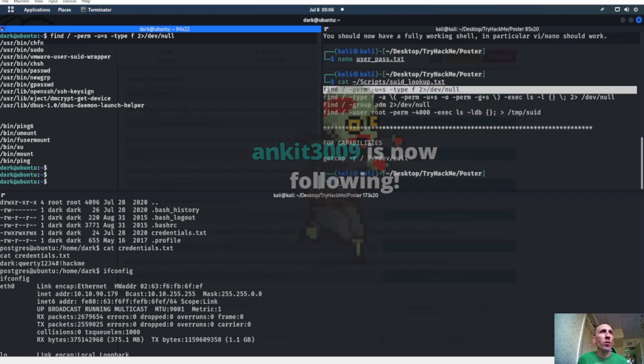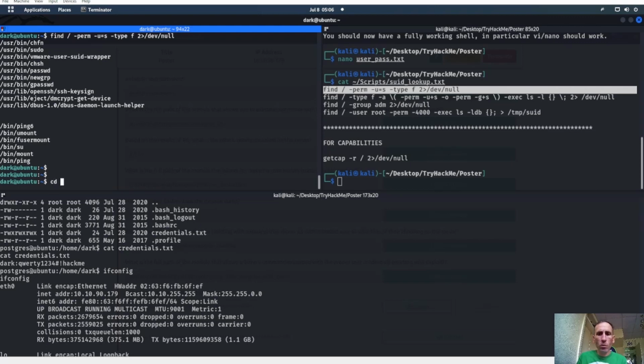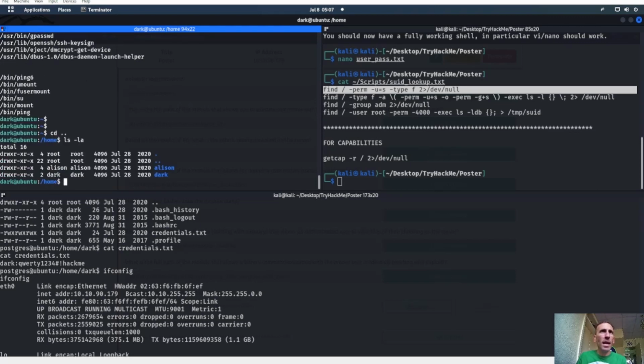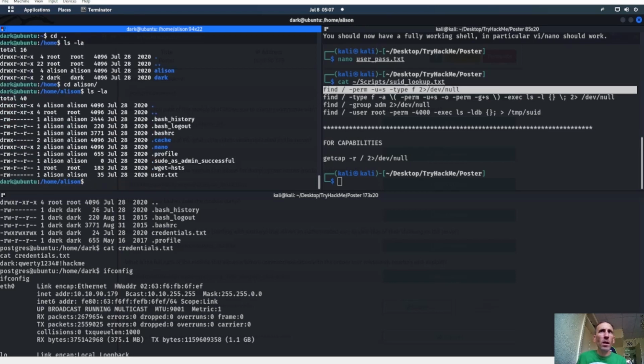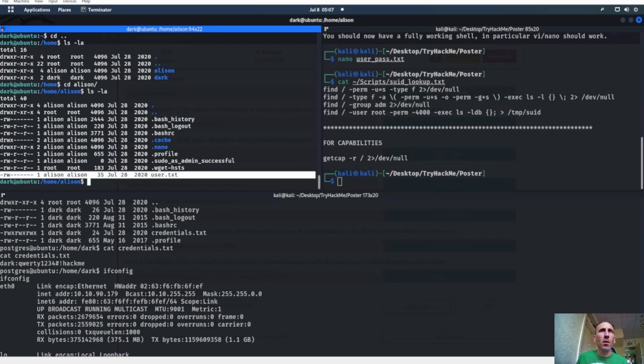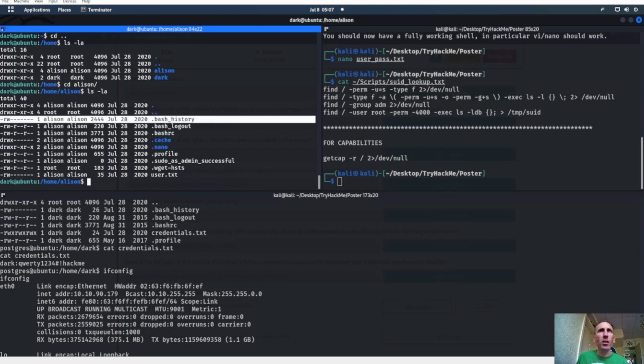Nothing in there screaming out to me right now. Let's go and cd into backpack. Let's see if we have more rights on Allison now. Let's go and cd into her. We still don't have rights to get her user.txt, and we don't have rights to read her bash history either.